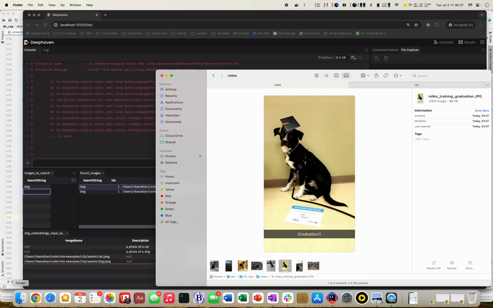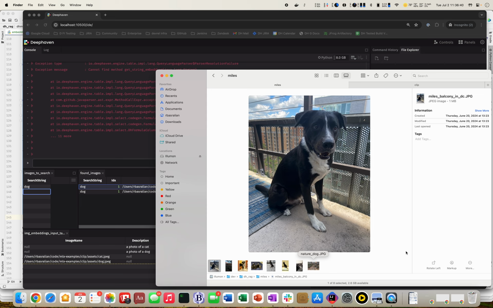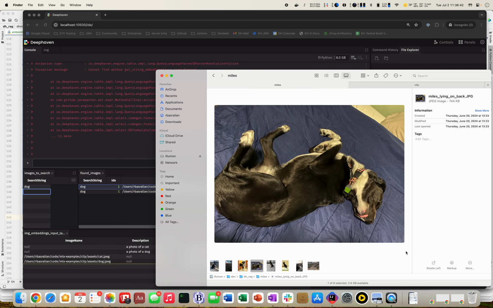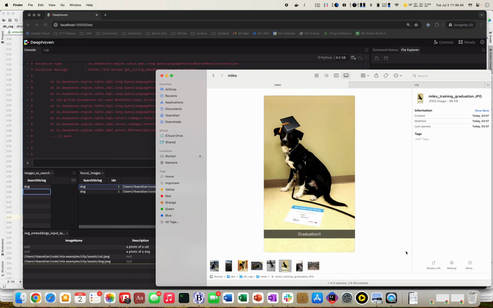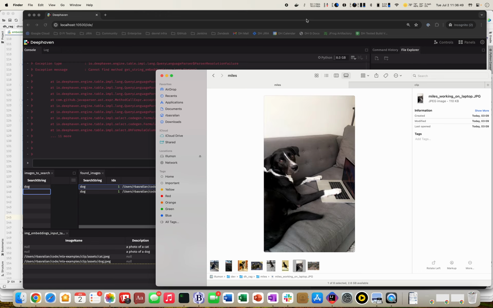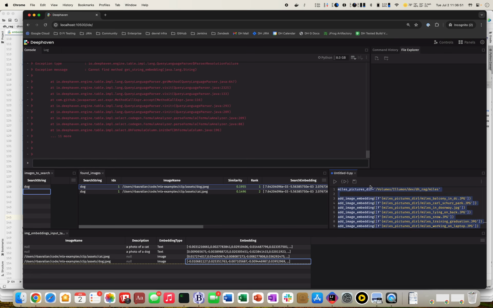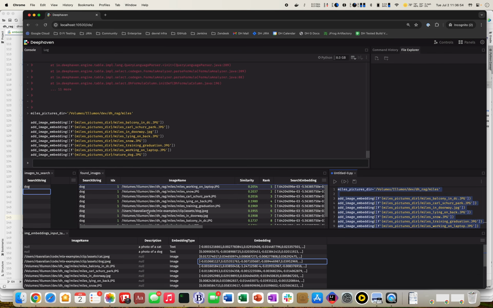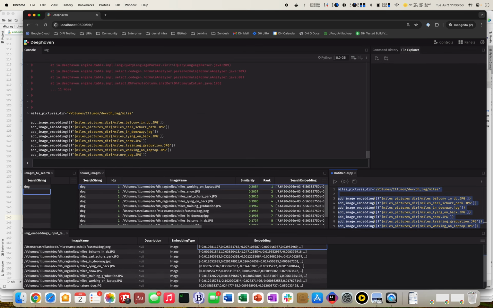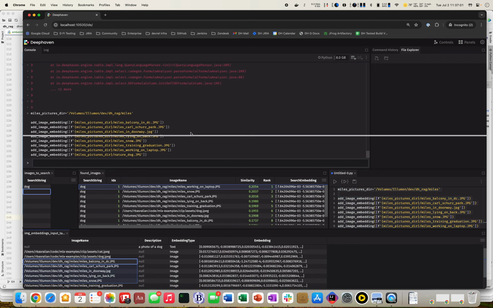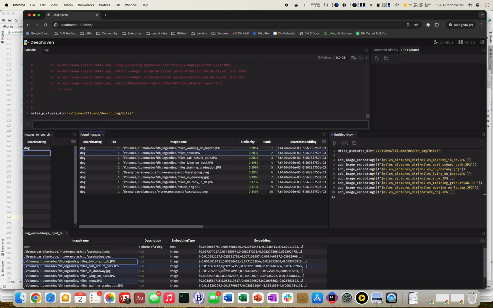We can add some more images here. I'm going to add some pictures of my dog. This is Miles. This is Miles in the doorway, Miles in the snow, Miles with a graduation cap photoshopped onto him, Miles working on a laptop. I'm going to add all of these. You can see it's going to update this table with the embeddings for each of these images down here. And then when we look at the similarity of the string dog to the embeddings for each of these, all of the pictures of Miles come before the picture of a cat, which makes sense since Miles is a dog and not a cat.